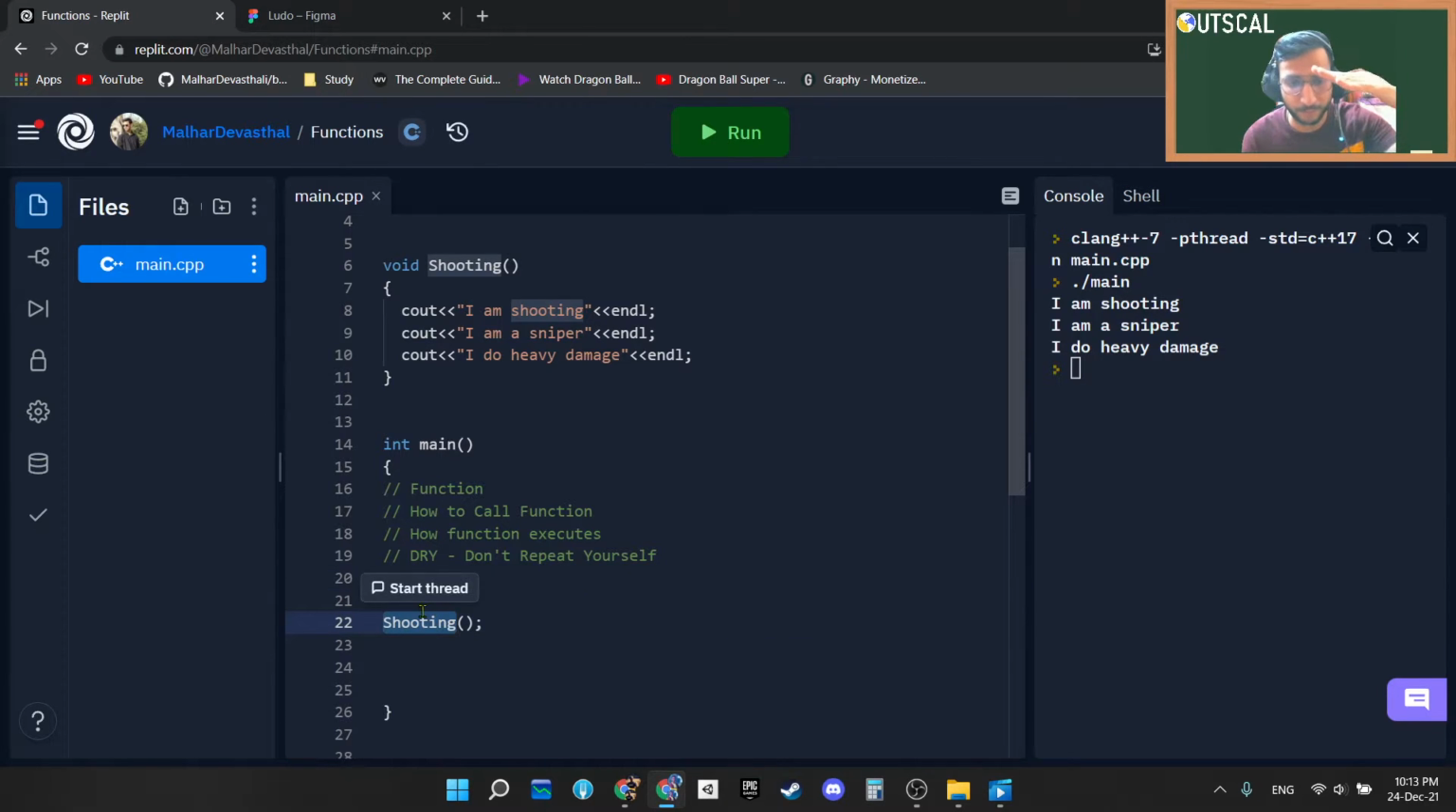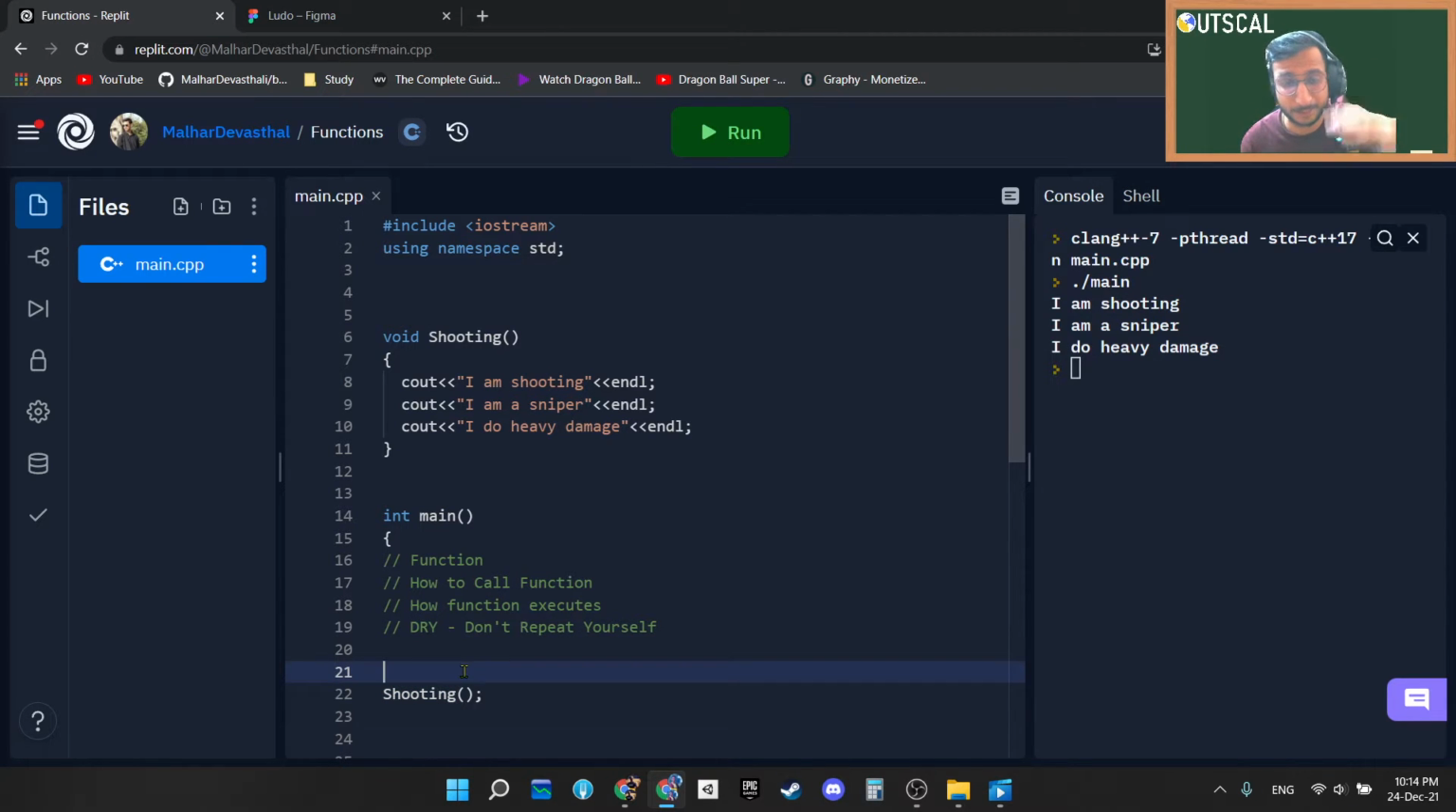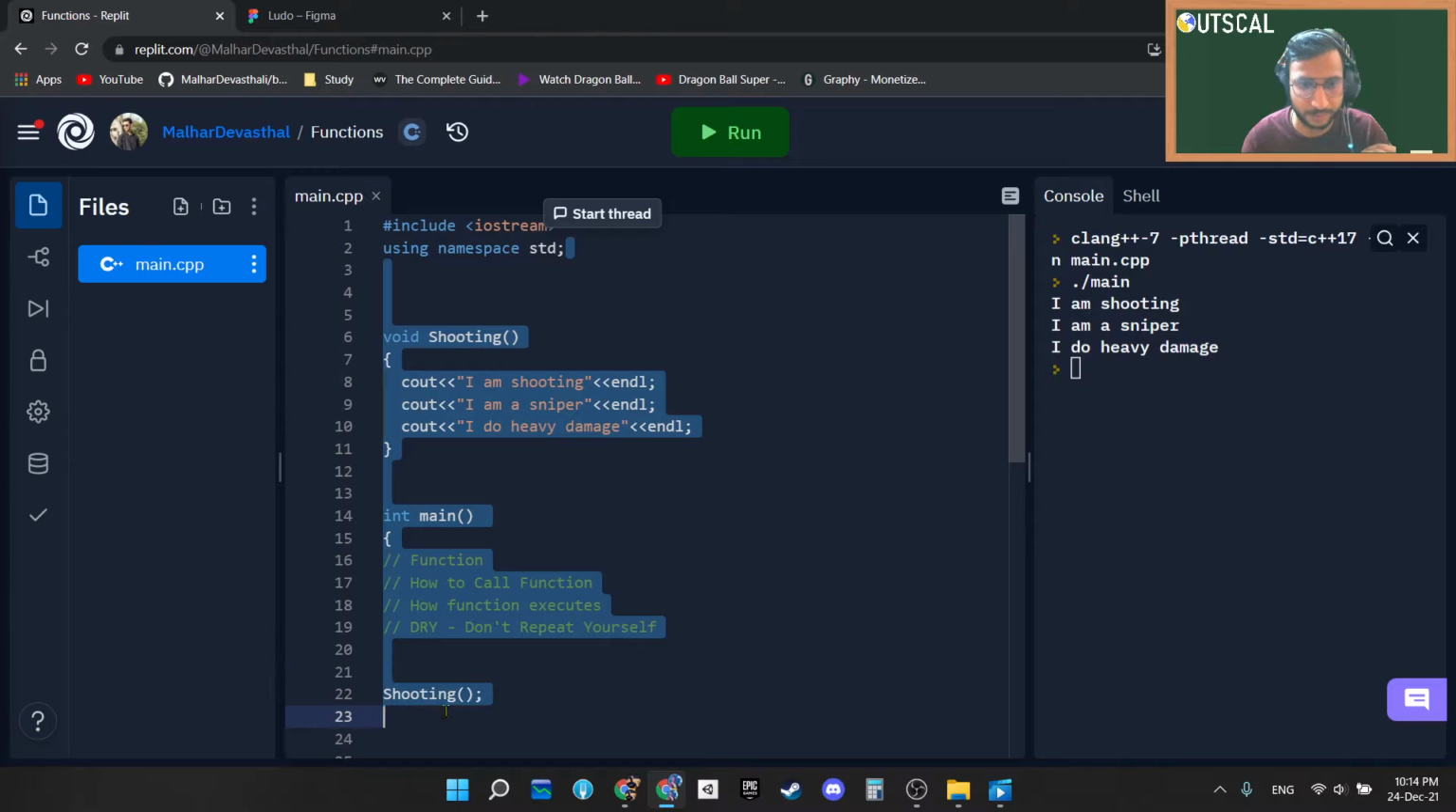As soon as our program control comes to line number 22, it immediately detects that shooting is a function. And as C++ is a top-down language, first of all we need to understand that C++ is a top-down language. What do I mean by top-down? The compiler will always scan from top to bottom, just like a human being. We read books top to bottom, right? Exactly like that, the compiler will read this program top to down, as simple as that.